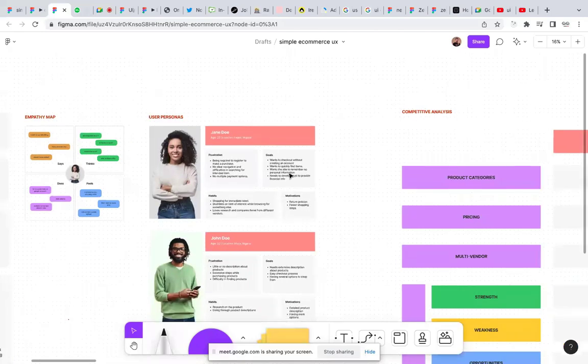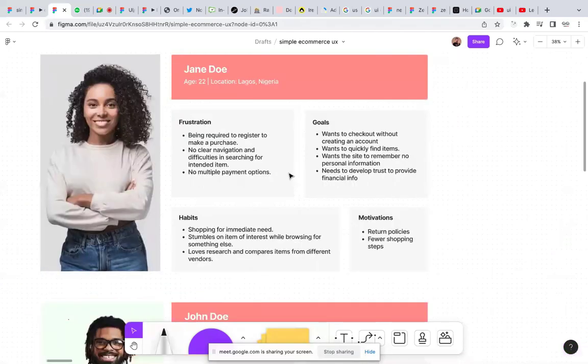Now, I went ahead and created the user persona. And the most important things in the user persona are the frustrations and the goals, right?